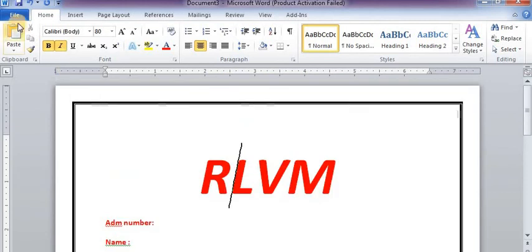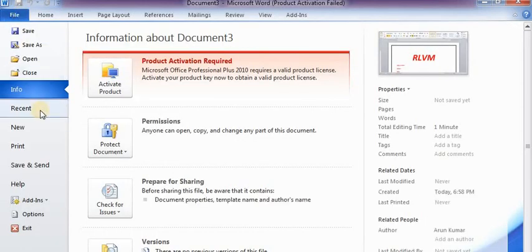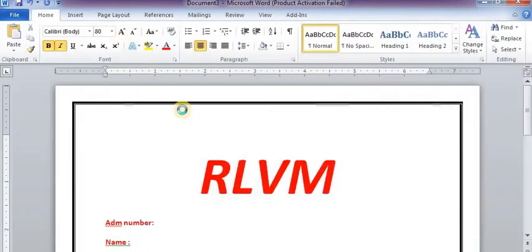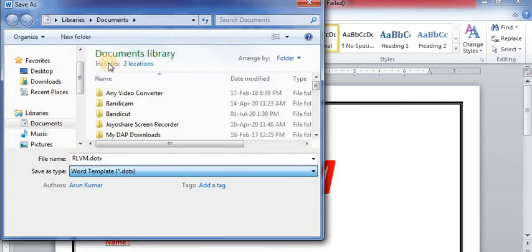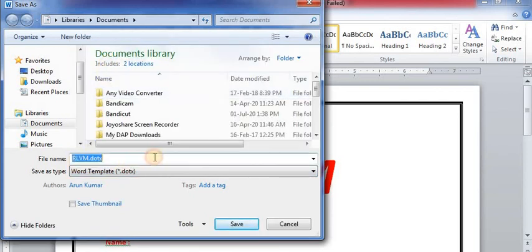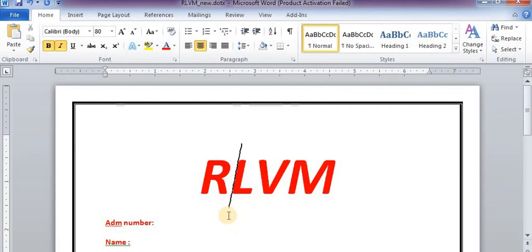What you will do? Again, File and Save as template. Now give another new name, RLVM new. Save. So using this method, you can create a new template using an existing template.